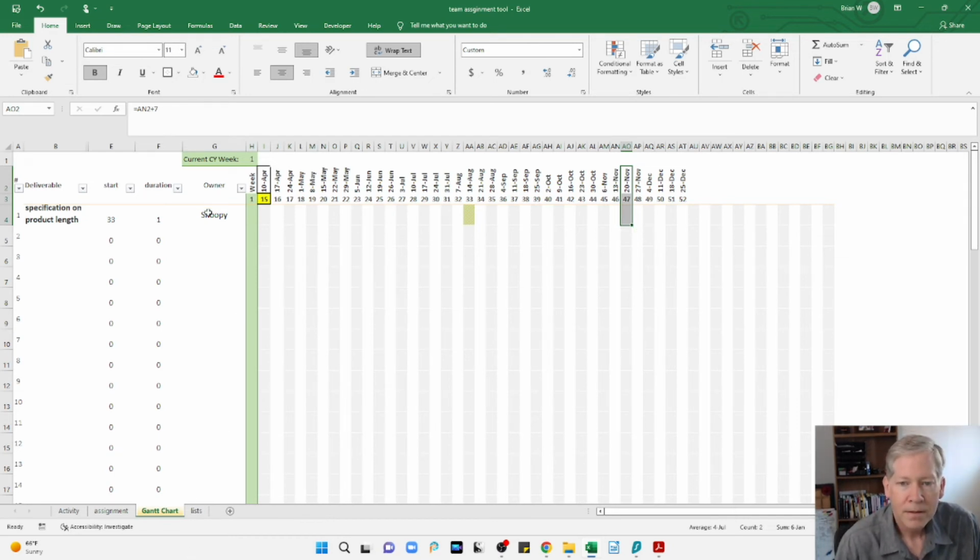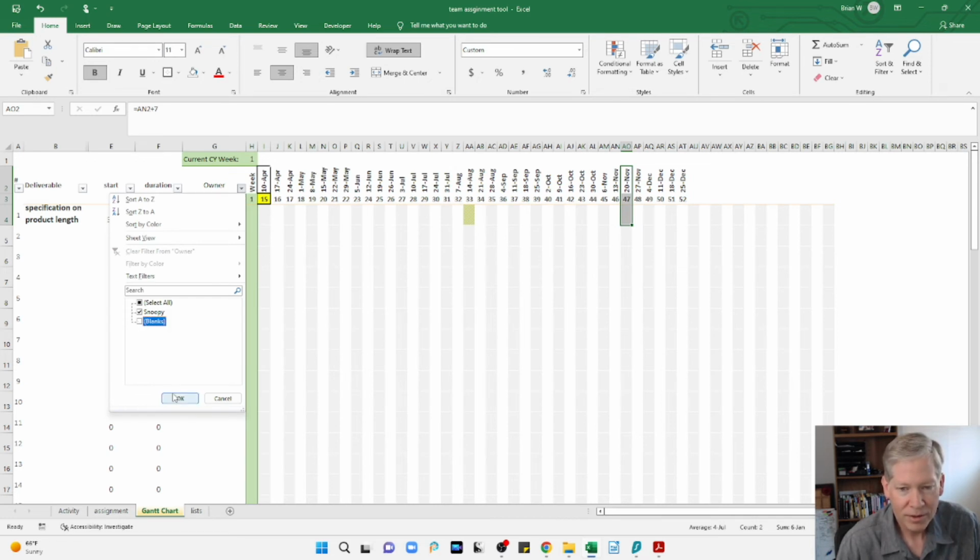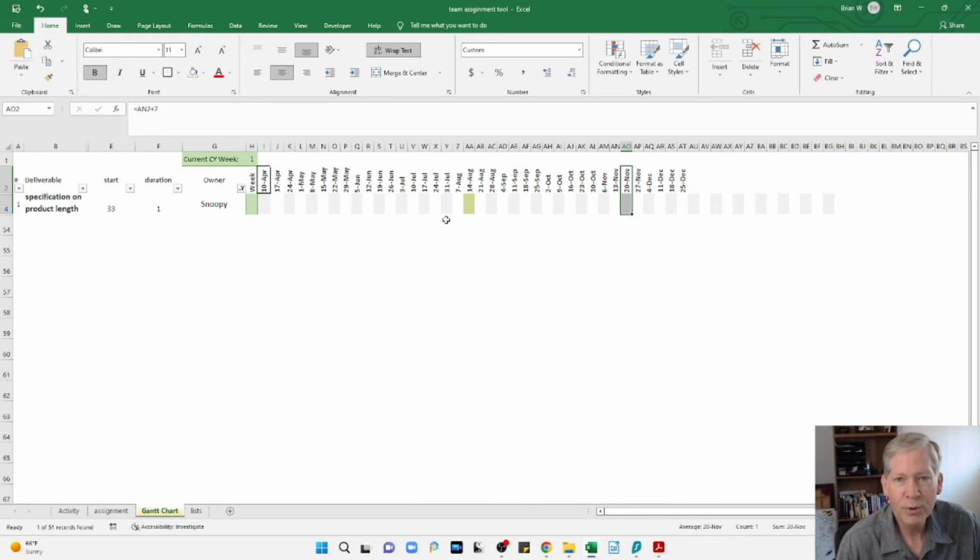Okay. So now we have in here, and as we add more items, we'll have different owners, different deliverables, different dates, and everything will show up on our calendar here, on our Gantt chart, to show what's being done and when it needs to be done by. If we want to see who needs to get things done, we can come up here and sort, and we can look at all of Snoopy's action items, right? And it'll show us only what Snoopy's working on.